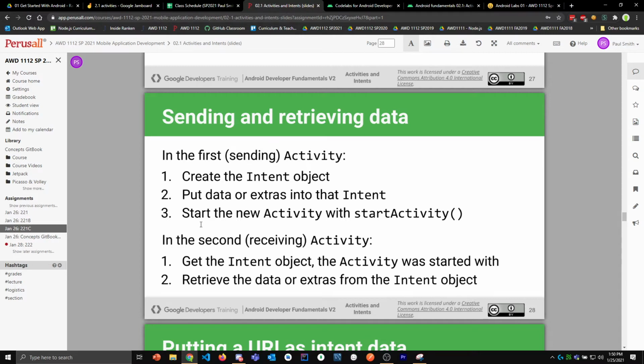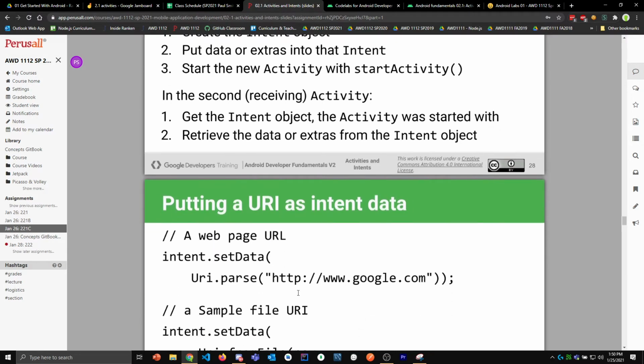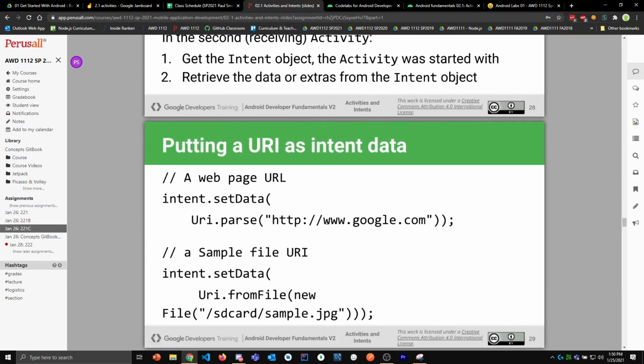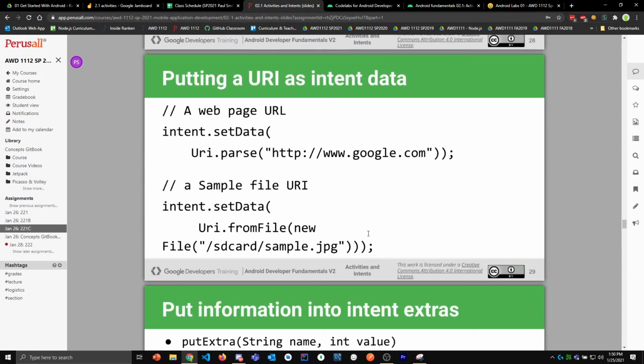And then finally, over on the receiving activity, we want to, first of all, get the intent object that was used to start the activity, and then we can retrieve the data or the extras out of that intent object. So we put them in before we start the activity, and then we pull them out after we've started the activity. And oftentimes this involves some additional processing with that data, such as a call to the database or maybe even a call to the internet.